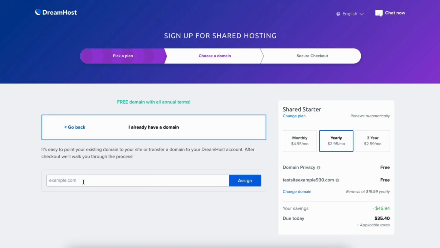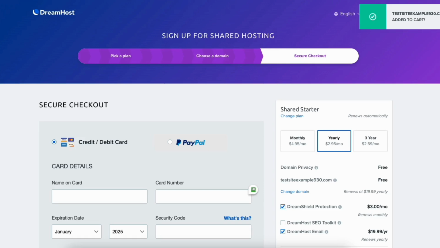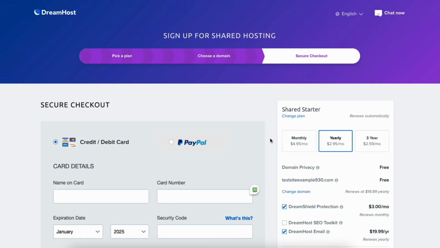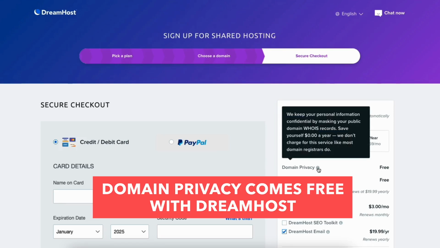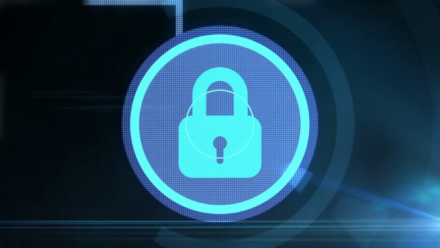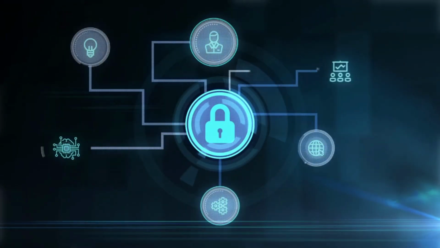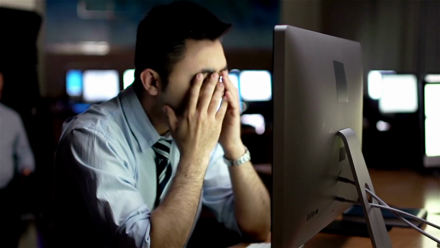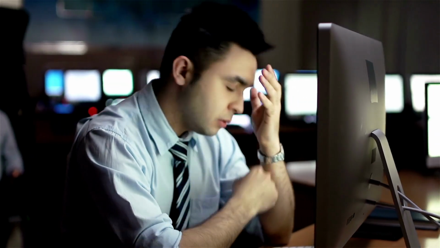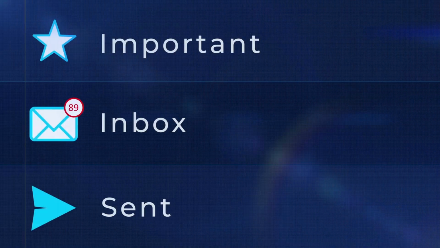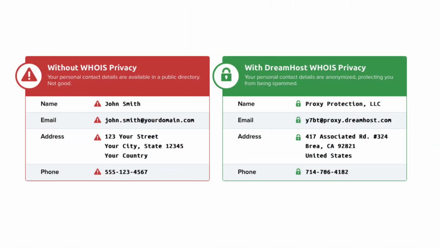Once you select one of these options, you'll now be on the Secure Checkout page. Over on the right hand side, you'll see Domain Privacy showing free. DreamHost offers free domain privacy with all domain names registered with them. This protects your personal information showing in the public whois database so that spammers and telemarketers don't get a hold of your information to flood your email or phone with offers of their services. DreamHost will show their default contact information instead of yours.